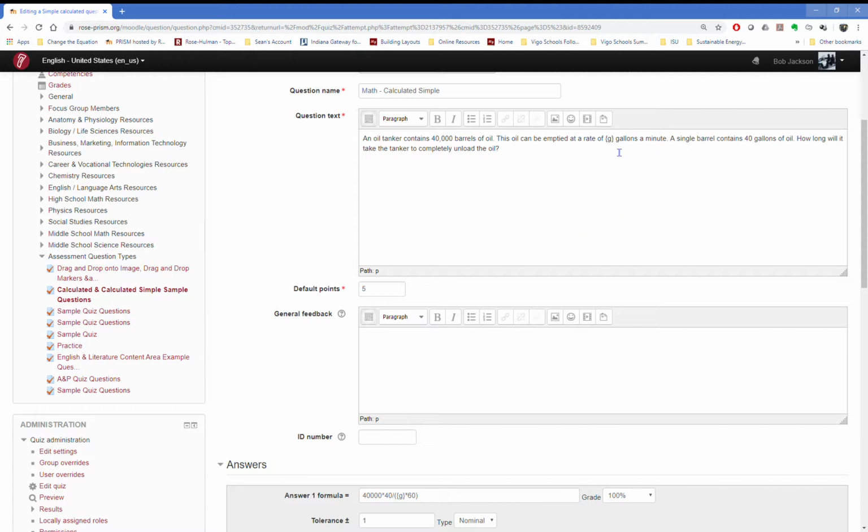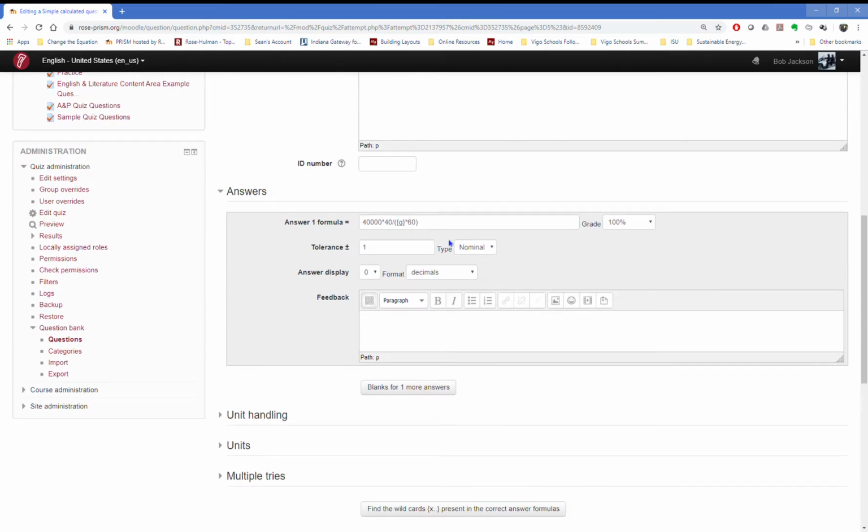So the way you symbolize it, you have to use the curly brackets, and you're going to use a letter to stand for your variable. And then when you come down to where you set up your answer, you're going to put your mathematical formula. Now, it's absolutely imperative that you put the mathematical formula in correctly and know what characters to use.